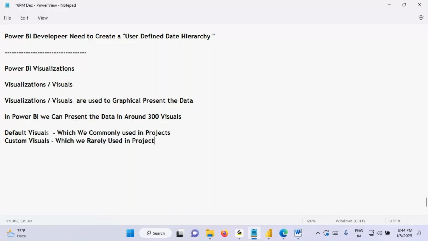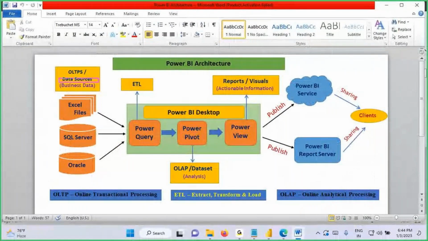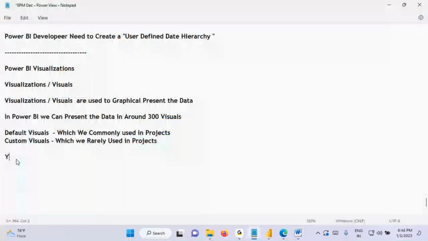So the important point is, tomorrow when you join a company, companies will provide some data sources, and companies will ask us to show some information in visuals or reports, guys. Client never tells us to use this visual or that visual. Client will tell us what information they want to see. They don't ask us to use line chart, column chart, pie chart, or map visual. They will simply tell us, show me year-wise sales.